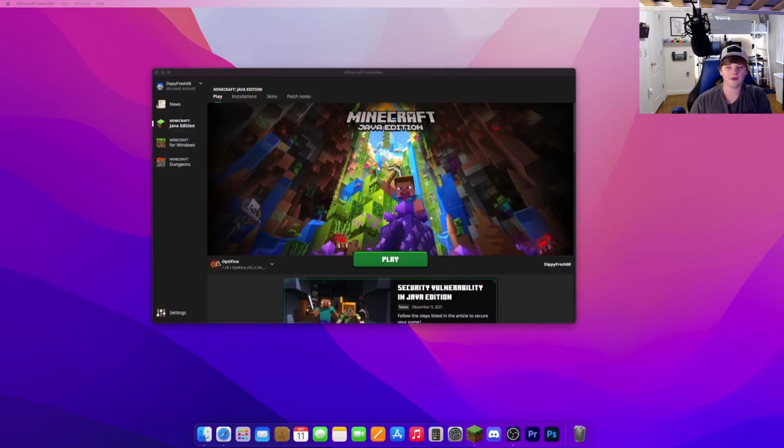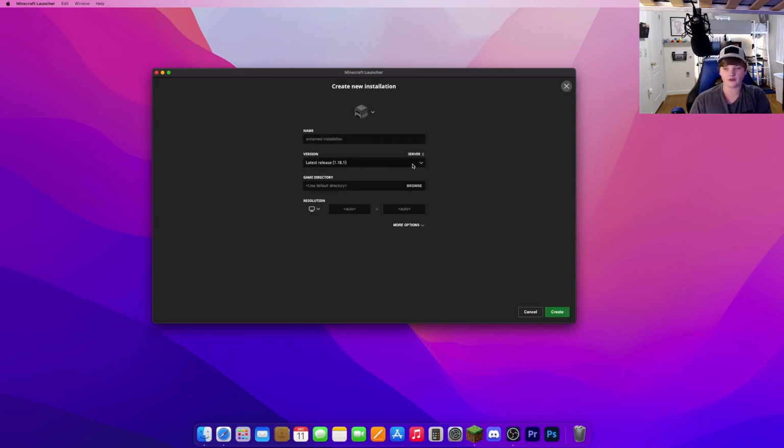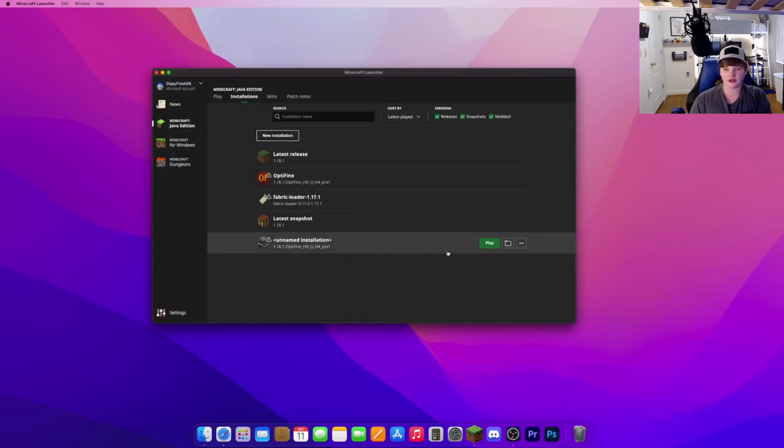Now to use OptiFine, what you're going to do is go to your installations tab under your Minecraft launcher and click this one that says OptiFine. If it's not here, go ahead and hit New Installation. And under Version, hit 1.18.1 OptiFine, and then click Create. And now you can use this installation with your OptiFine modification.